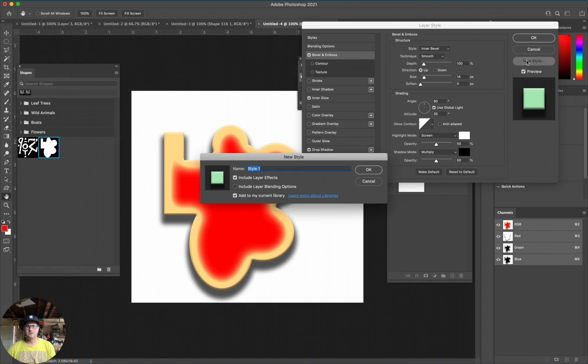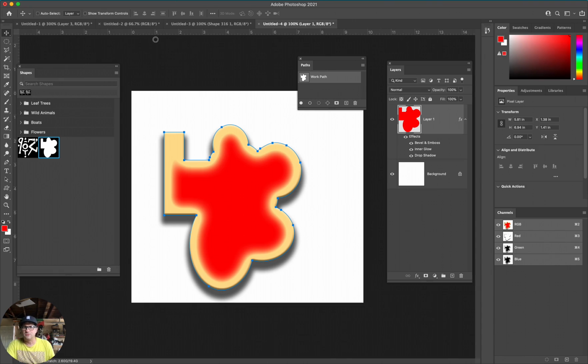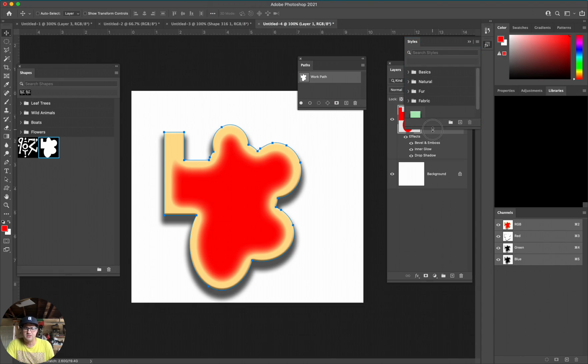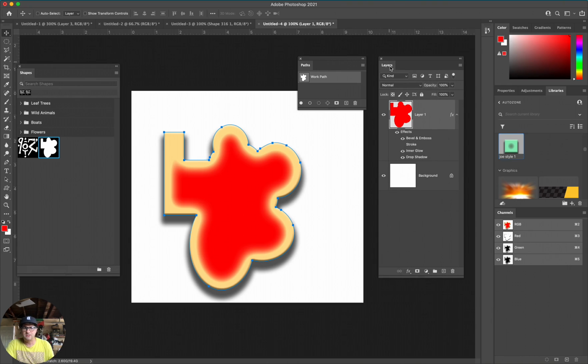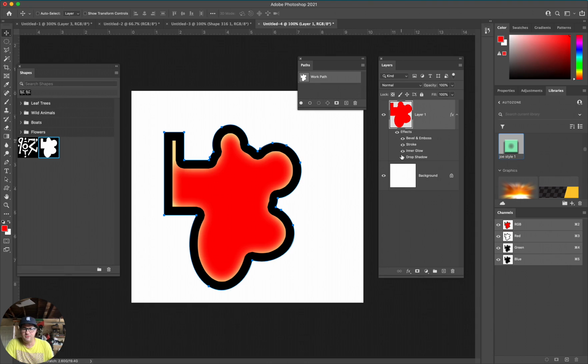If you hit new style, that's going to give this a style which you can name, and then the styles appear in another menu. So after you apply the effect, you can go to window and you can find these styles here. So you have all sorts of styles, and there's the style that I just created right there. And so you can turn these styles or the effects on and off, so they appear in your layer palette just like that. So you can turn these on and off if you want to get rid of them.